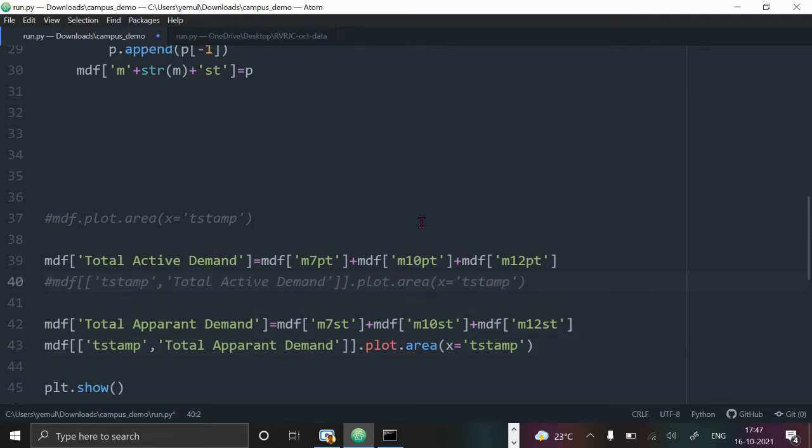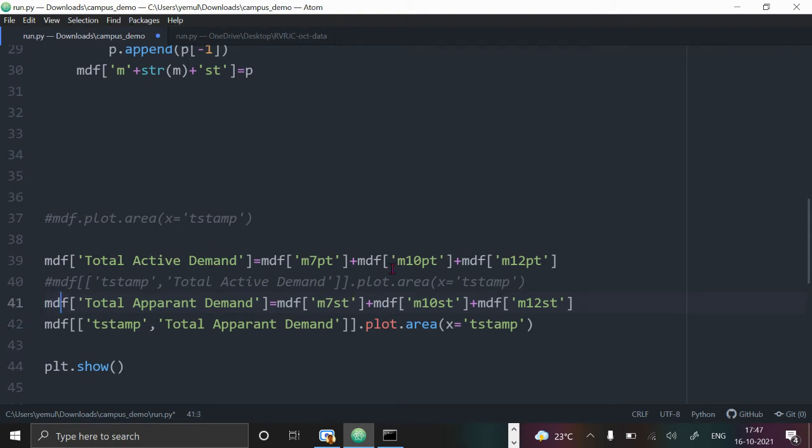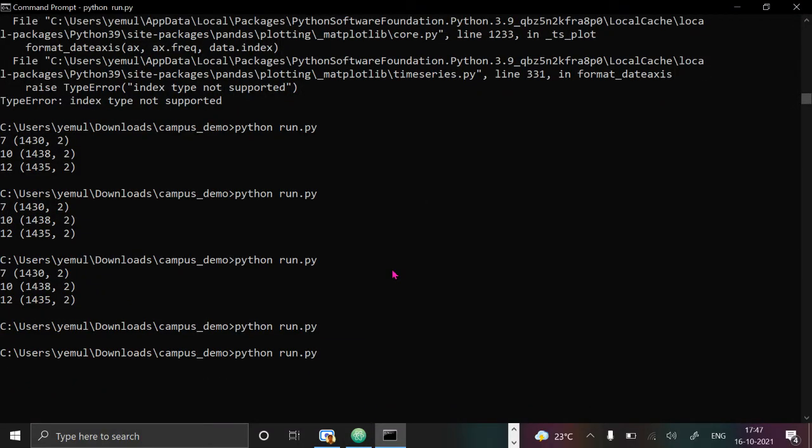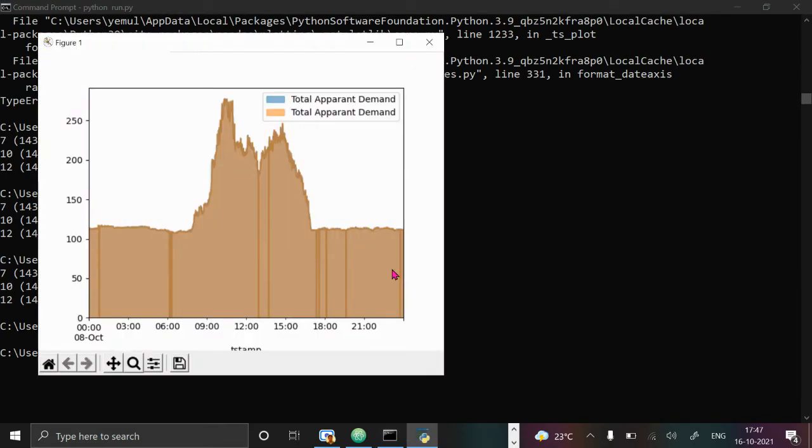So again, I am commenting out this thing. I don't want to plot. I am just calculating both, and then I am adding this here. So instead of area plot, I can still keep it area plot, not a problem. But I have to say stacked equal to false. I don't want to stack these two because I want to compare these two mathematically. There's no meaning in stacking. Stacking the demand makes sense, but stacking active and apparent power doesn't make sense.